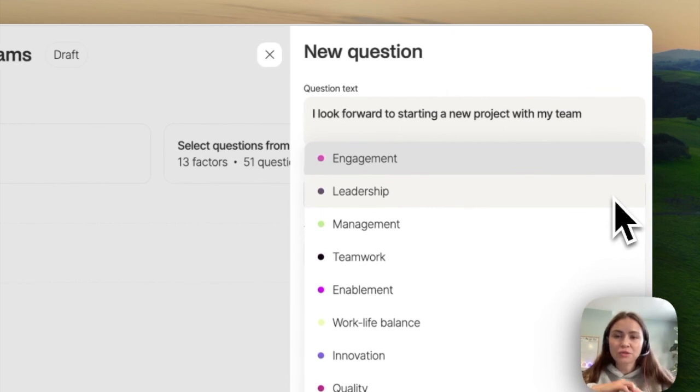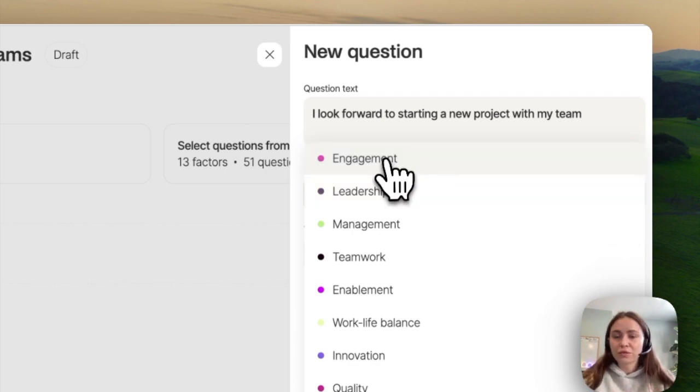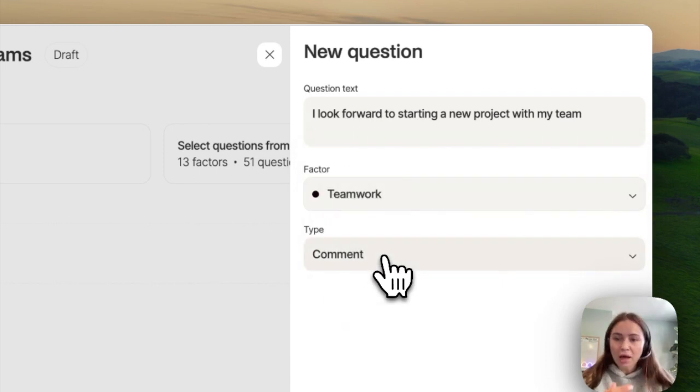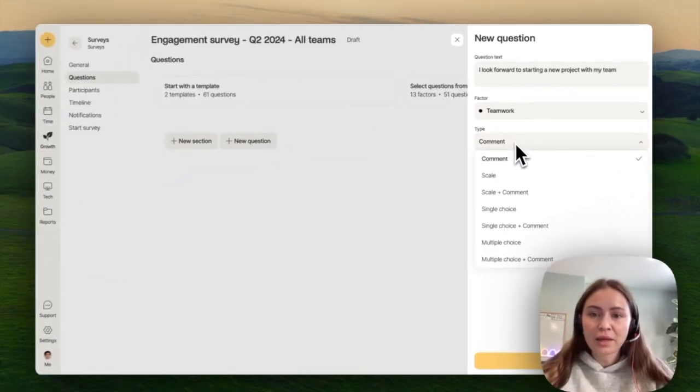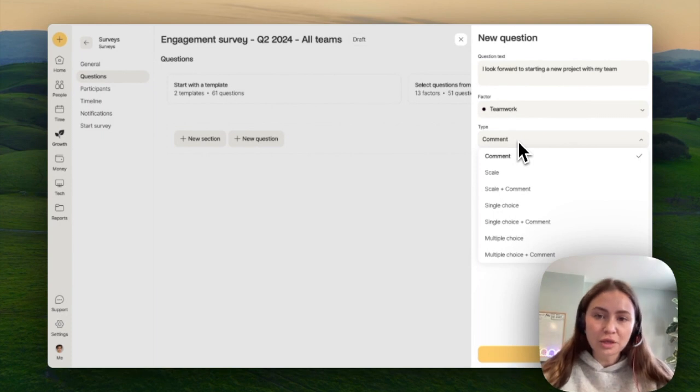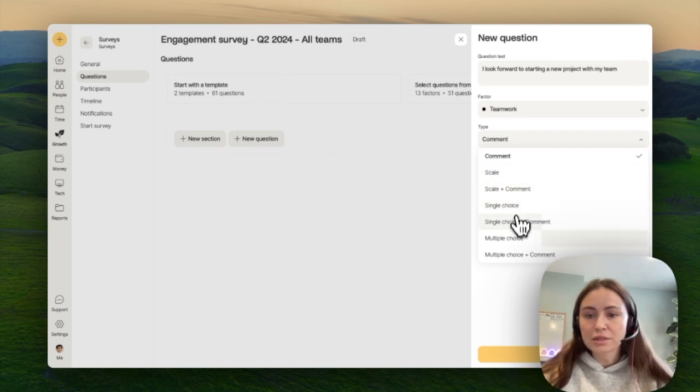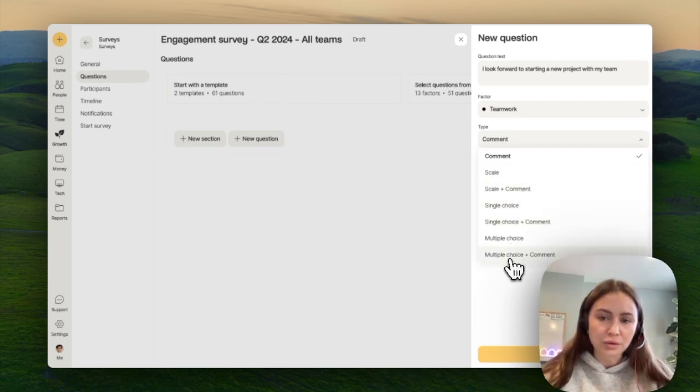A factor allows you to group multiple questions around a similar topic or theme that helps you to analyze these questions in bulk. So for example, you can add multiple questions around teamwork and then understand better how it measures across your team. You can also set the type of the question to be a comment, so an open-ended question, a scale and a comment, single choice, multiple choice, and you can also add comments to those.